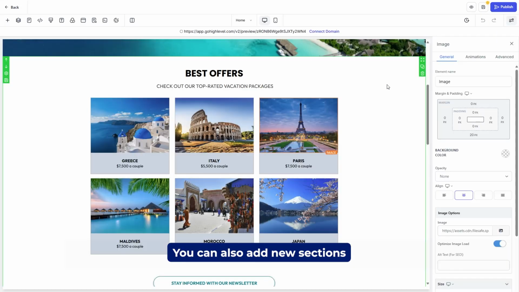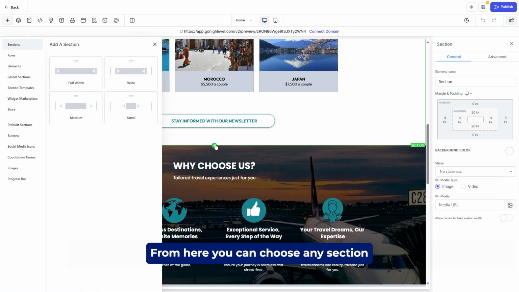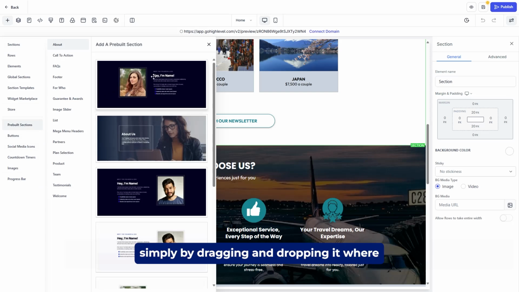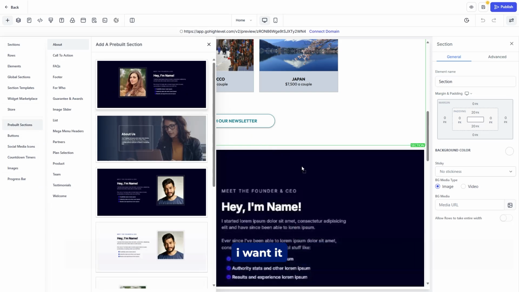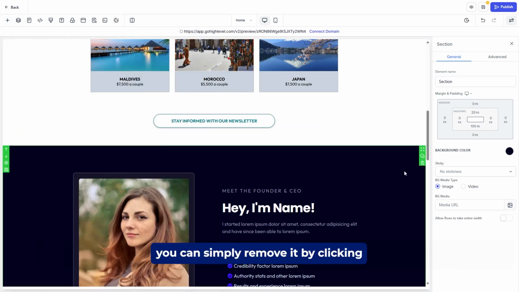You can also add new sections by clicking on this green plus button that's in between the sections to bring up the sections menu. From here, you can choose any section template you want to build out your website however you'd like. I'll add in a pre-built section simply by dragging and dropping it where I want it. And if you decide that you don't like a section, you can simply remove it by clicking on that trash can icon in the upper right hand corner of that particular section.